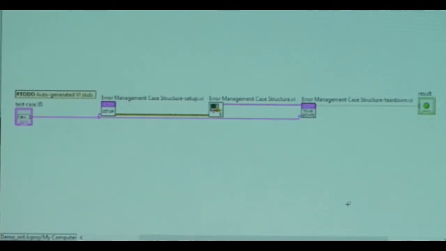So this is what we generate. This is what the unit testing tool generates, and you see that in the current version, the wires between the setup and the VI test and the VI test and the teardown are not generated, so you have to do it.